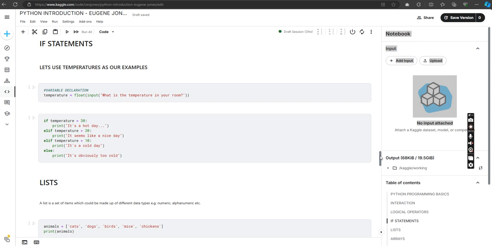Okay. So let's go with if statement. We are going to use temperatures as our examples. If statements are used to show logic: if this happens, for instance, if a certain condition happens, then let this be. Else, if it does not happen, let another thing be. So let's see how it works.